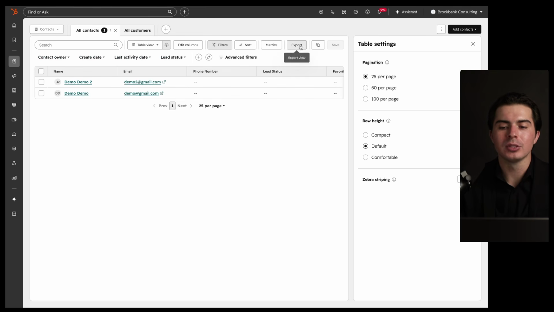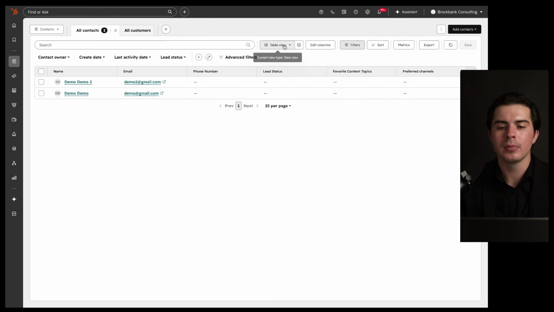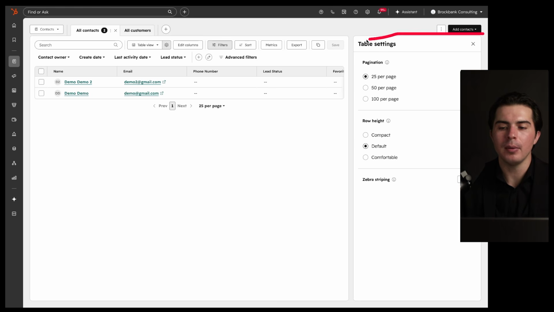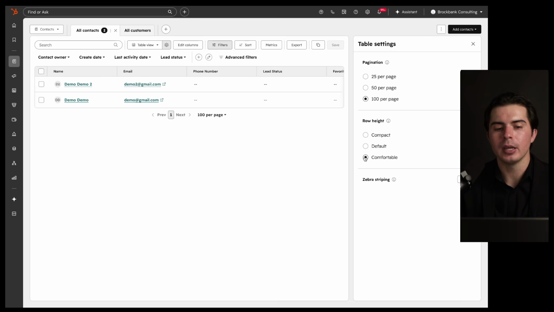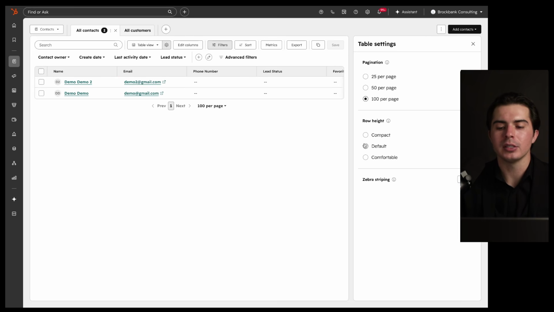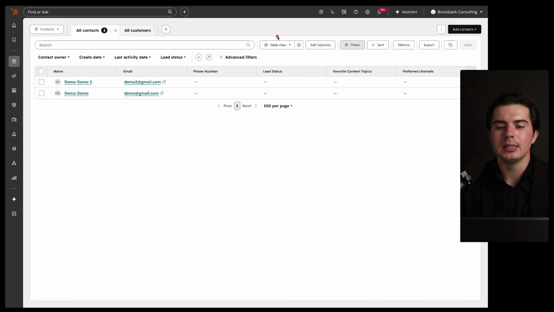You can also go to table settings. So you'll notice as I click here, we have a menu pop up on the right. You can see 25 per page, 50, 100. I like to see more than less, so I'll click that. And then you can also make this more compact. We can do default or comfortable. It just is showing you how much space is here depending on what your preference is. You can also do zebra striping, which you can click on as a setting as well. So that is the different settings here for viewing the information that you want.